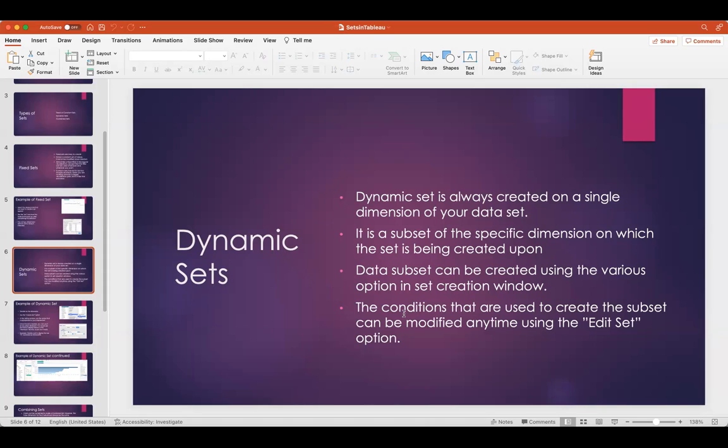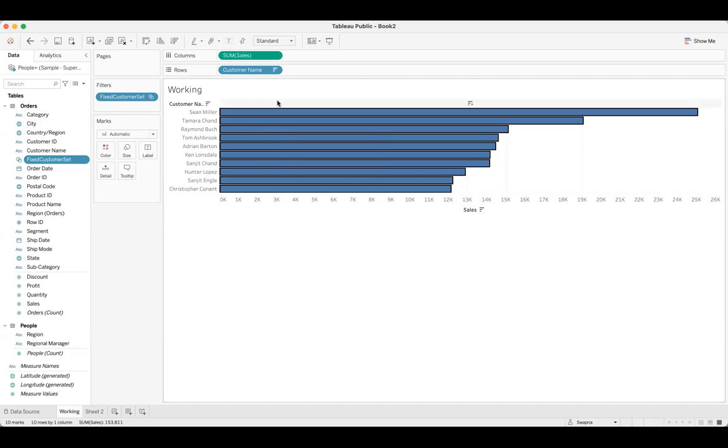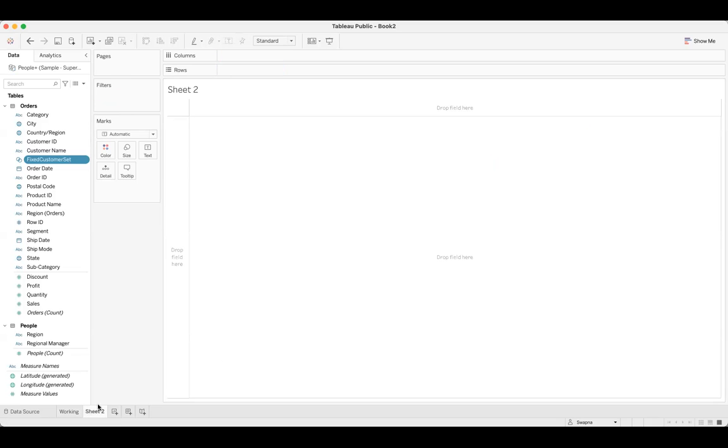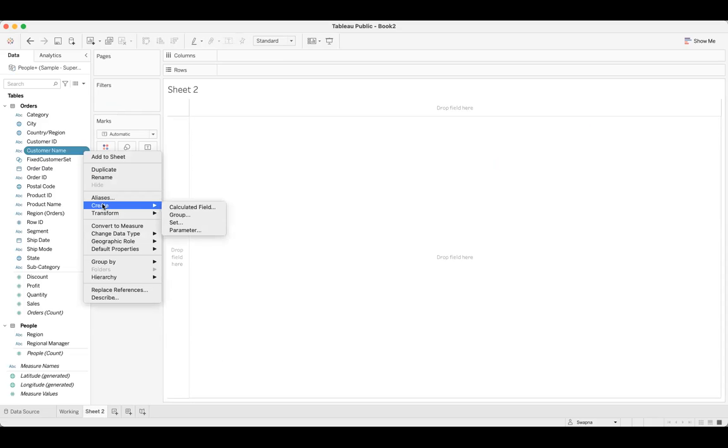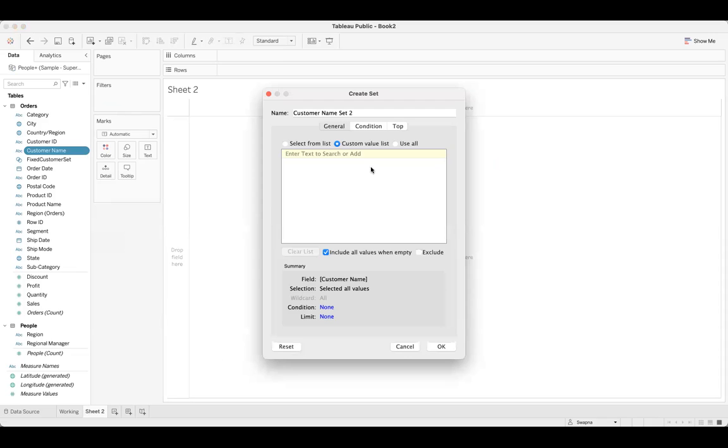So when you come to dynamic sets, that is where you have the flexibility. Like if we have to create the same thing using a dynamic set, I'll go to customer name because I'm using the dimension customer name for this. I'm going to create a set here. So customer dynamic set, I'm going to name it, for difference, Dynamic top 10 set or top n. Okay.